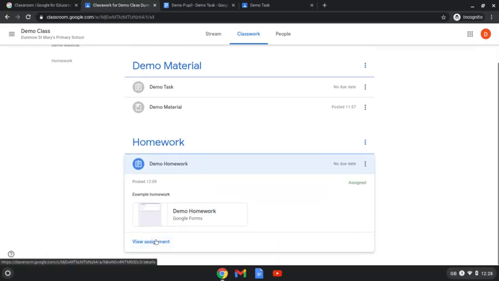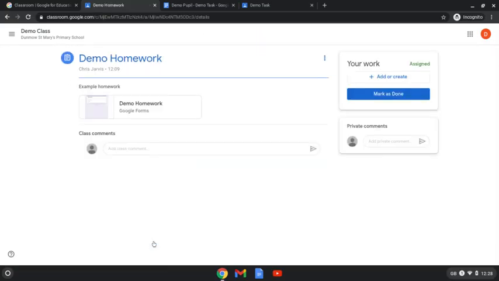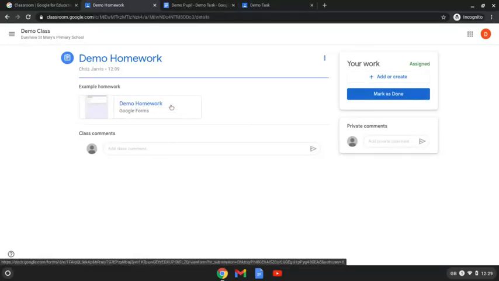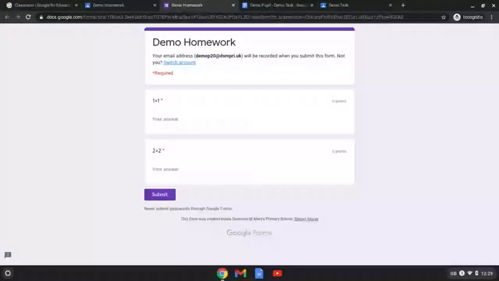By clicking the individual task here, I can view the assignment in the same way we did with the previous ones, but there are some slight differences here. Here you'll notice that there's no specific work attached at the top right-hand corner. We can add our own or create our own if we wanted to, but that isn't specifically needed for homework. As I said, we use Google Forms to complete that. So by clicking on this example homework, the demo homework here, I'll be transferred to a Google Form page.